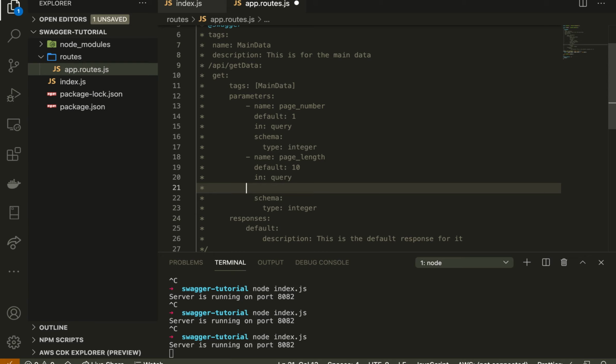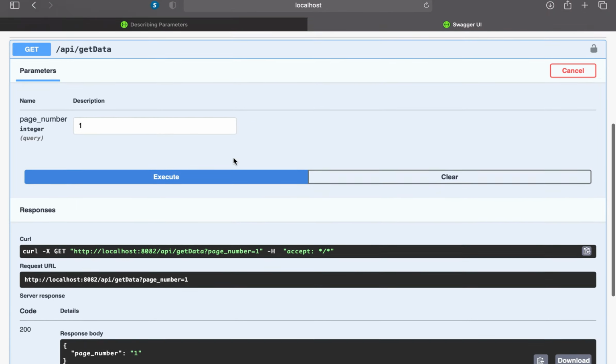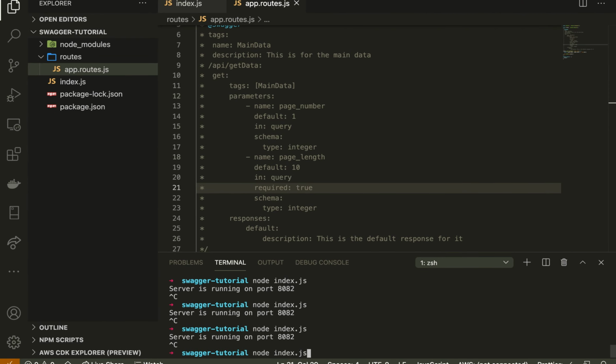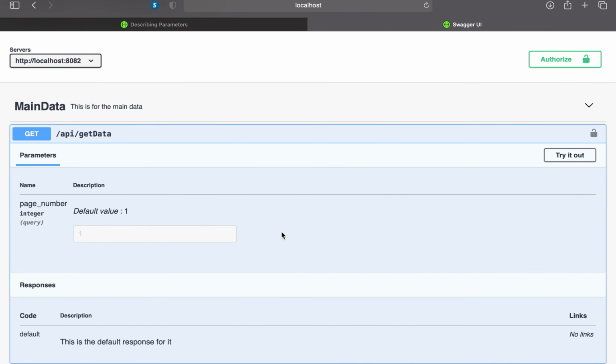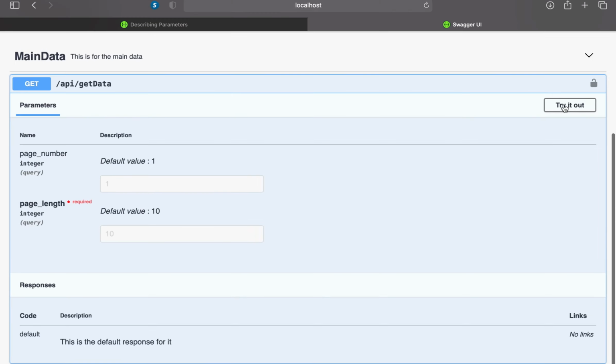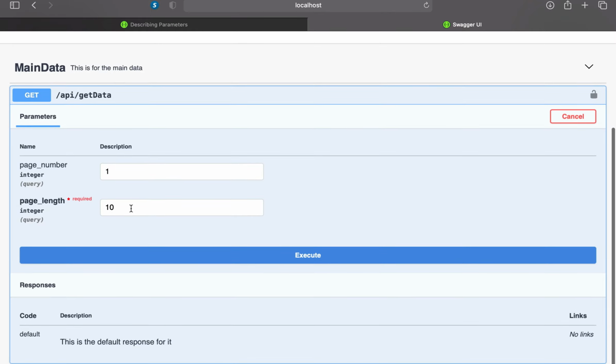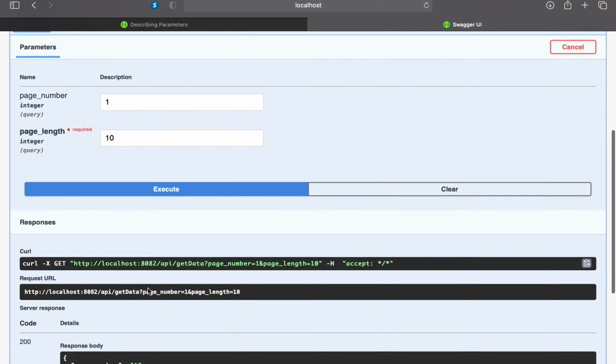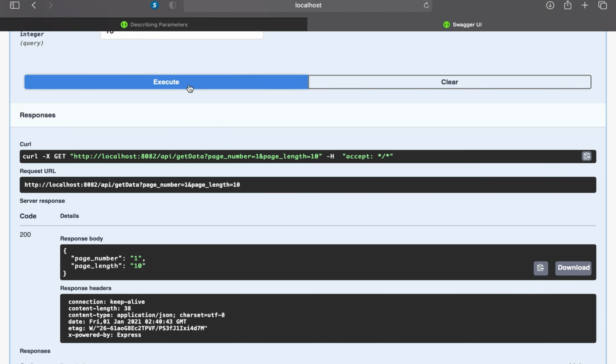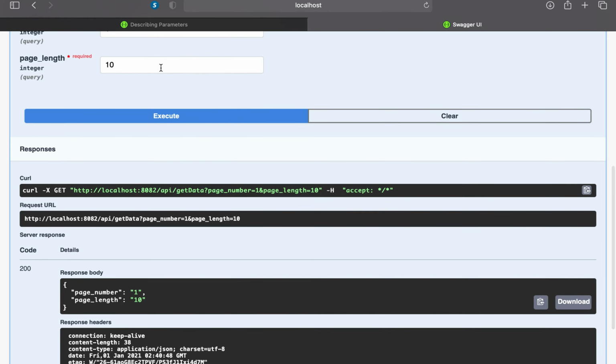Let's suppose we want to make this thing required true. So we're going to do required colon true, and we're going to restart the server. I think I should have added nodemon, but it's okay. And here we are, try it out, and boom, execute, and click on execute again, we change the values to, let's suppose 900, and we are getting the result.